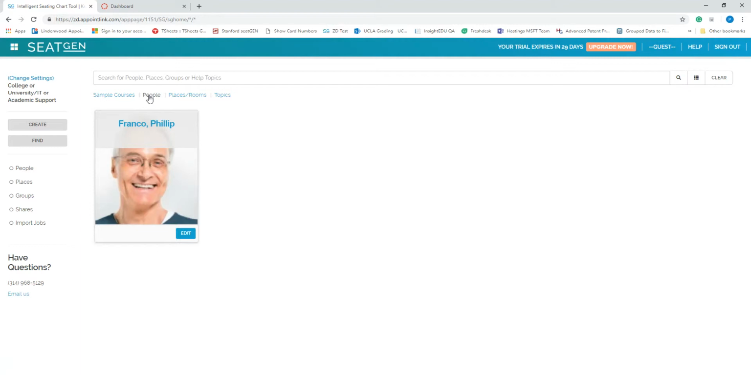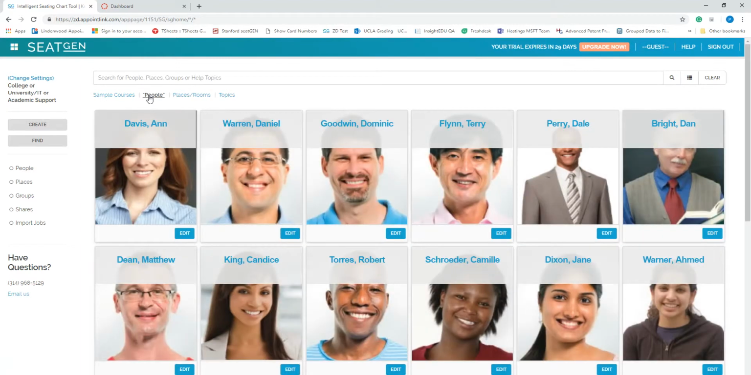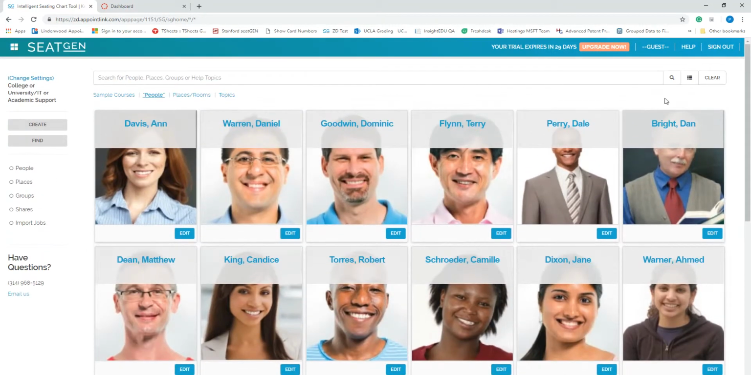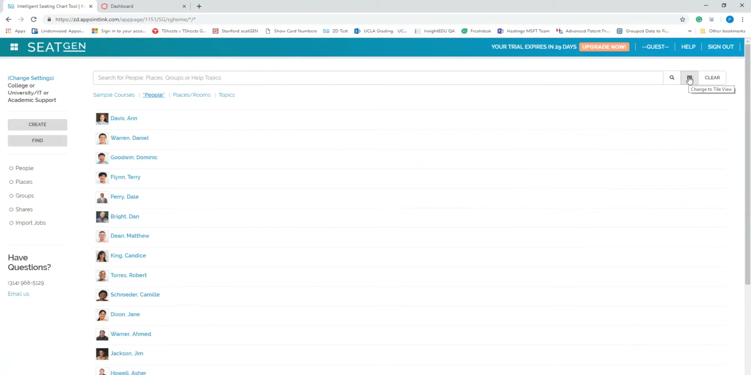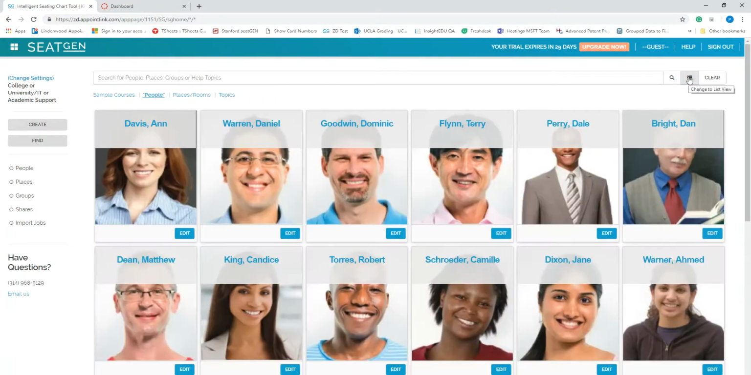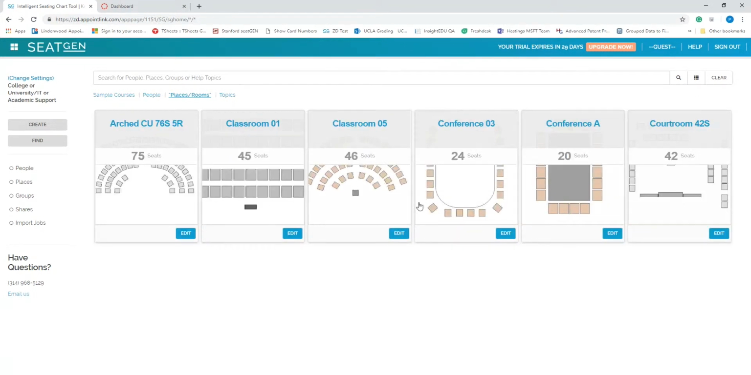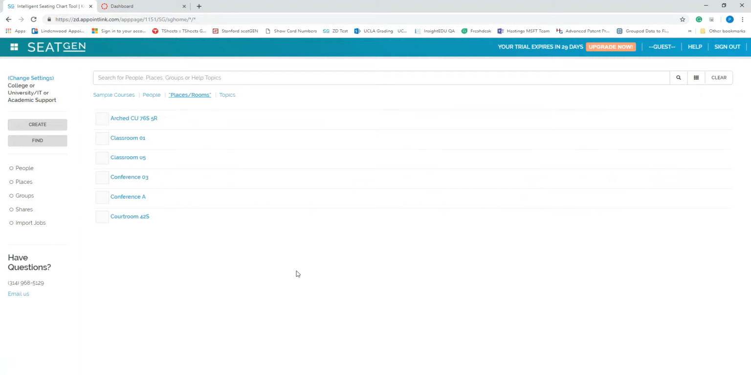Also, if you need to get to a quick photo directory, if you select people, as you can see, you will see all the people that you have. This is where you might want to use your tile view versus list view. Here's a list view of the people, and here's the larger tile view. Same with places. If you want to see a sample of what the room looks like, it's best to use the tile view. But if you were just looking for a list, you can go to the list view.